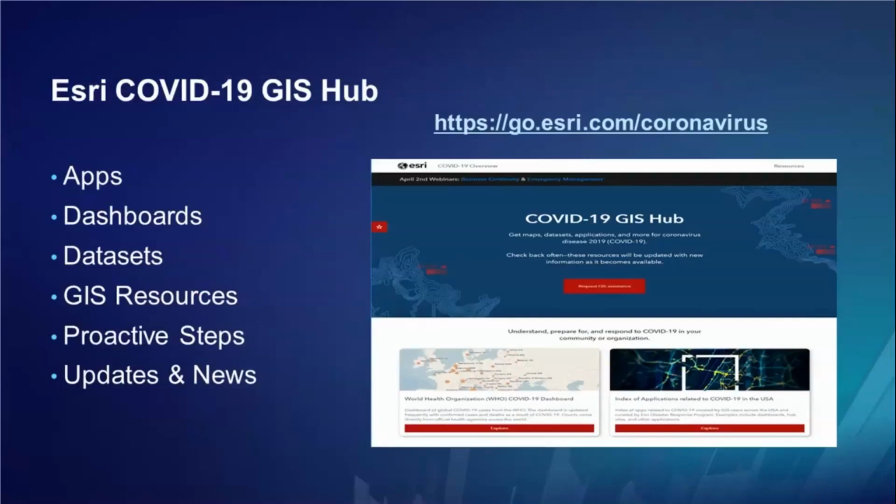goesri.com/coronavirus. And this is where you'll find applications to support your understanding of the pandemic, some dashboards, and relevant GIS resources to create your own applications. So this hub includes a collection of data sets such as demographic data, economic data, social, and other data from authoritative sources, from our user community, and also from our business partners. And these materials are updated daily with new content as it becomes available. You'll see when you go there, this hub is mostly US-centric. So we have created our own version, which Jeff will show you in a few minutes.